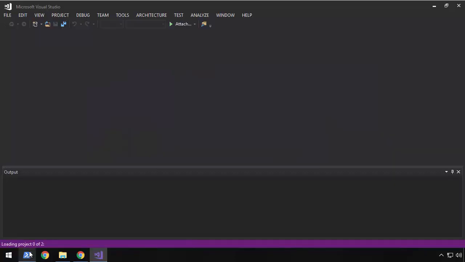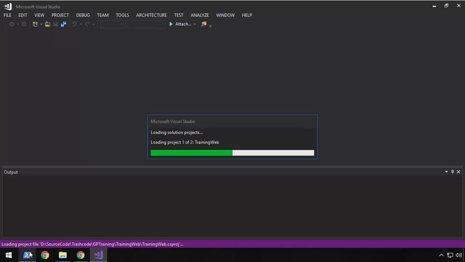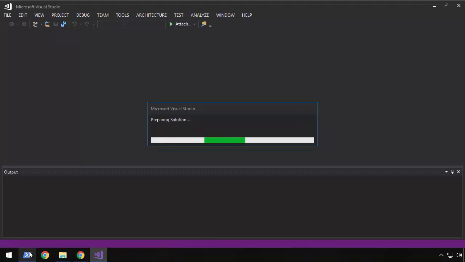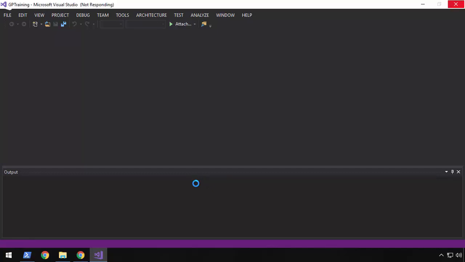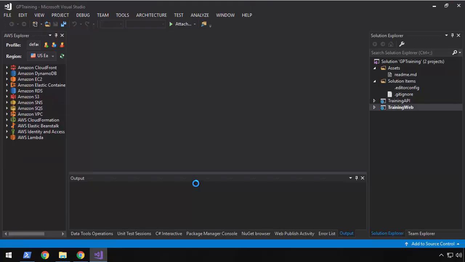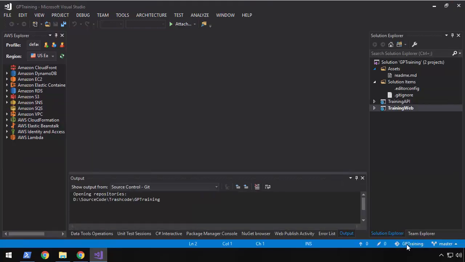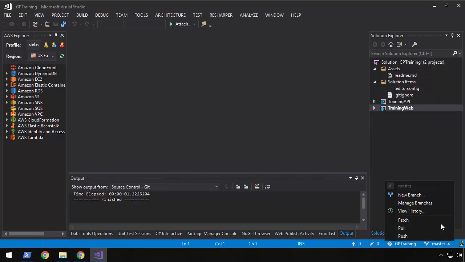So we're going to open Visual Studio, and now Visual Studio will detect that, hey, we've got our Git repo set up, and it'll even know about the remote for us. What I want to see is, can I push to my master branch? Right now I'm still on master. So you see, text GP training, we're on the master branch. You can click and you can see, well, I haven't talked to any of the remote branches yet.